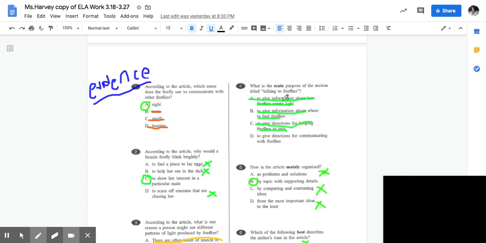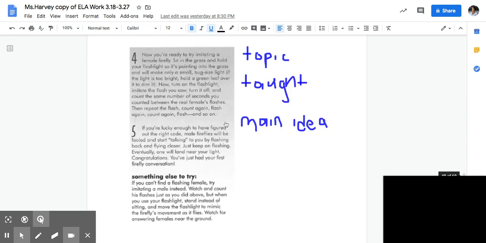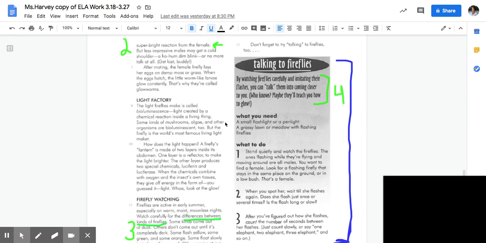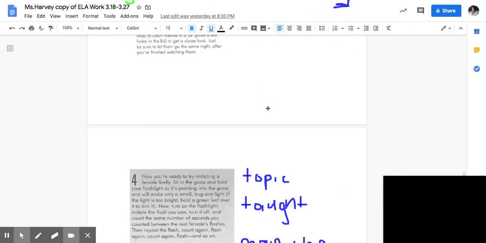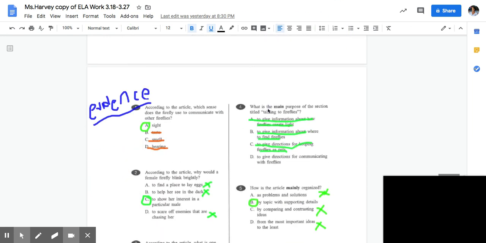D, to give directions for communicating with fireflies. Wow, in the blurb for that section, it says exactly that. You can talk them into coming closer to you. That means that I'm trying to learn how to communicate with fireflies. The answer choice here is D.